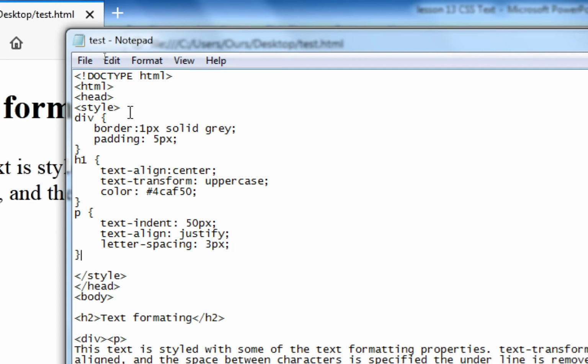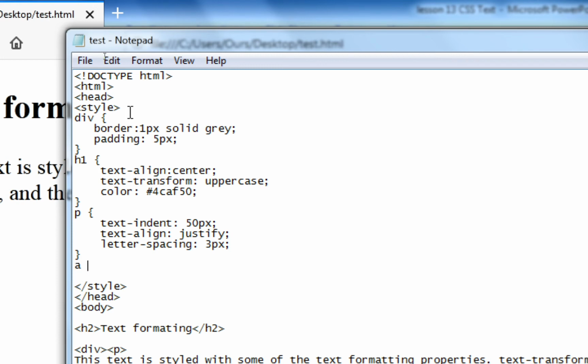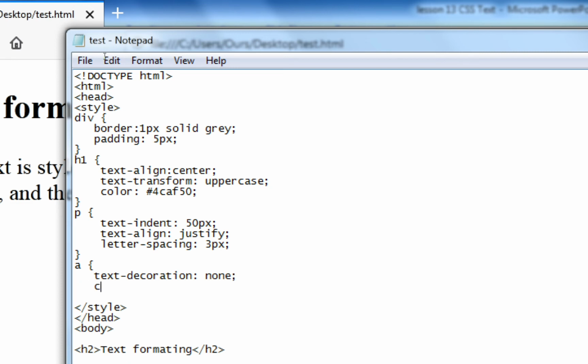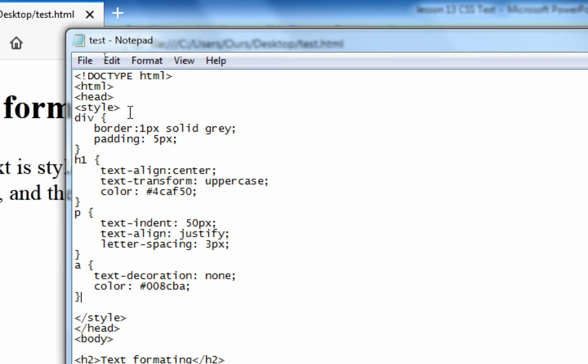Okay, closing the declaration. And here for the link I am going to write text decoration. I have shown you that by default the link will be underlined. So to cut off that underline, we have to write none. So none for the text underlining. And for the text color, I am using hashtag 008CBA. This is the color, and closing the curly bracket, closing the declaration.